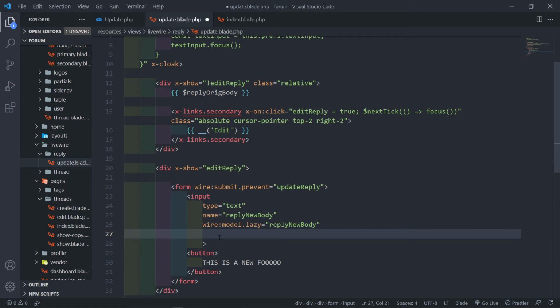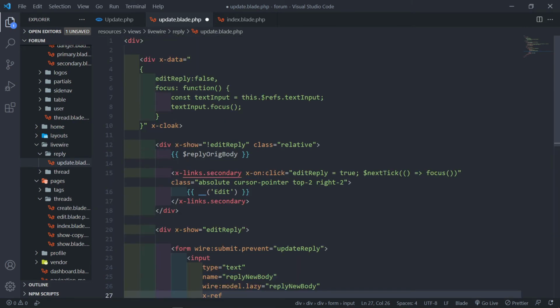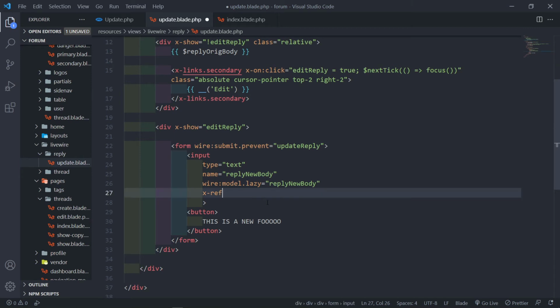All right, the next thing we want to do is we want to create that x-ref. You guys remember this ref right here, this one right here, is the one that I want to reference. Remember, we called it text input. Okay, so we want to call that the same thing. Okay, so this is going to be our text input. If you're naming something else, just name it here as well.